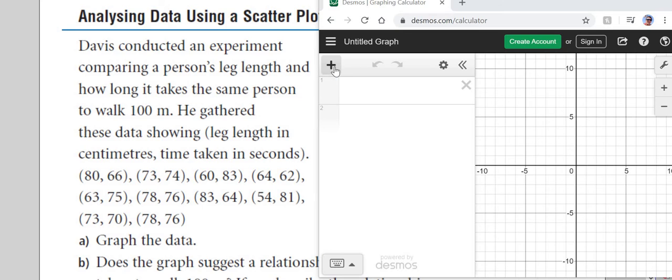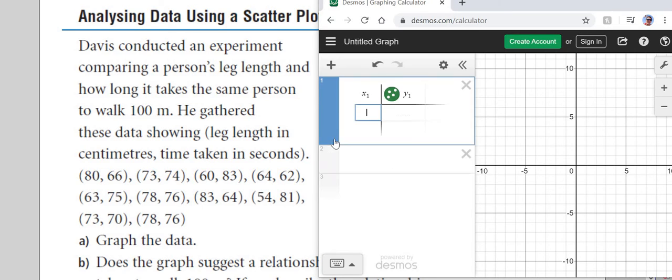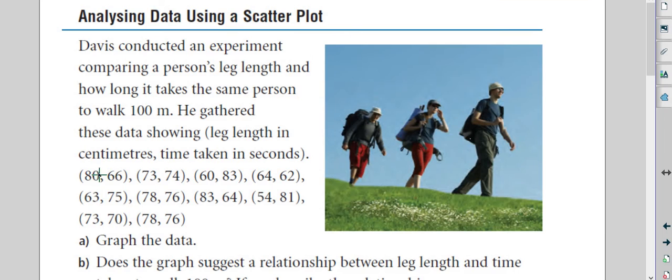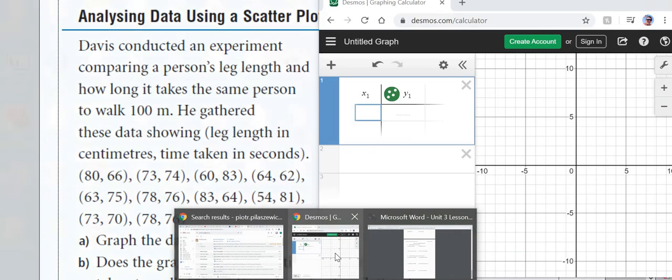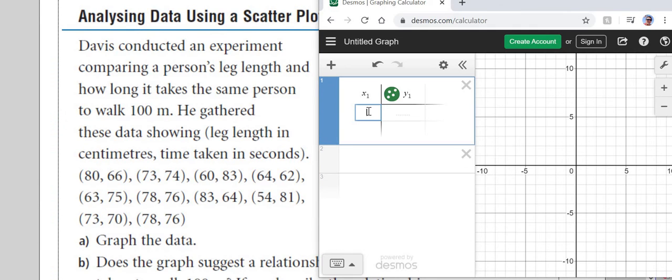So here we go. We're going to add a new value, the plus sign, and we're going to scroll down to a table and we're going to create a value. Now there's an X value and a Y value. The first coordinate point, this 80 right here, that's going to be your X value, and the Y value is going to be your 66 that corresponds to this X value.